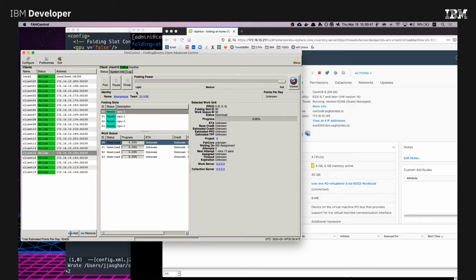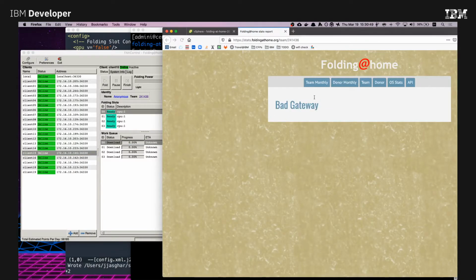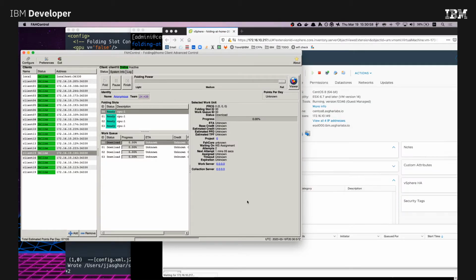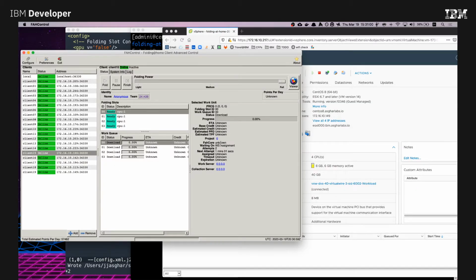So that's churning along. I don't think we can still see anything. Maybe one day we'll be able to see what's going on. See what the total amount of points we're earning off of this thing. It is trying. Yeah, it's waiting for WS assignment. I'm assuming that's work something.